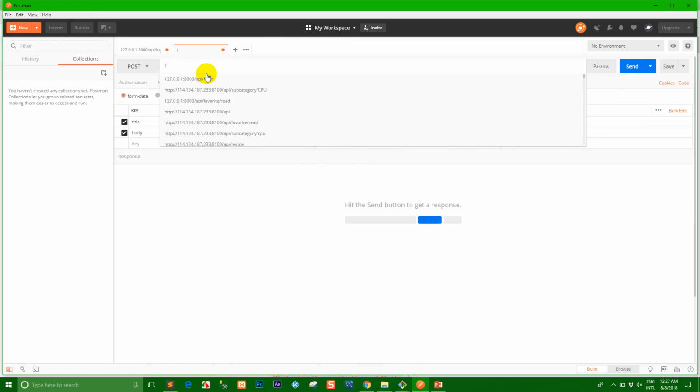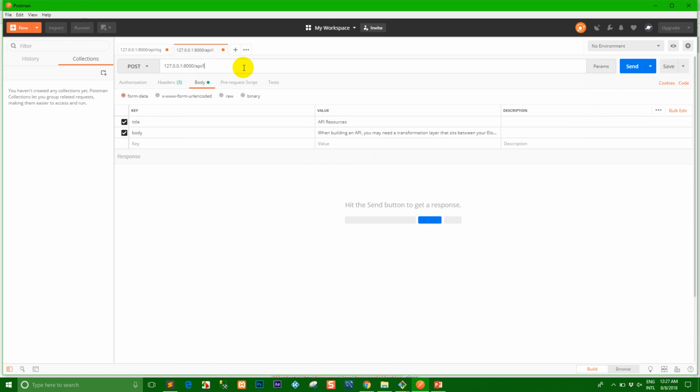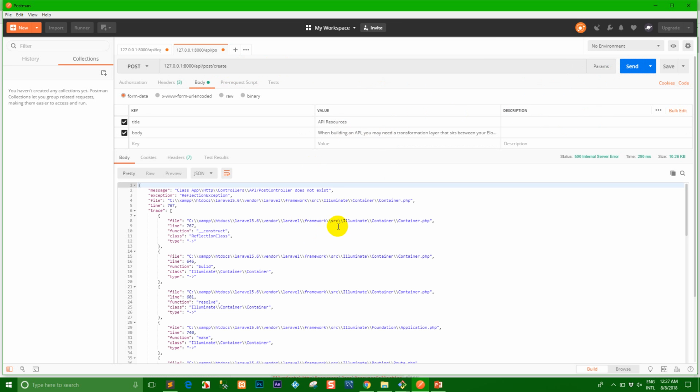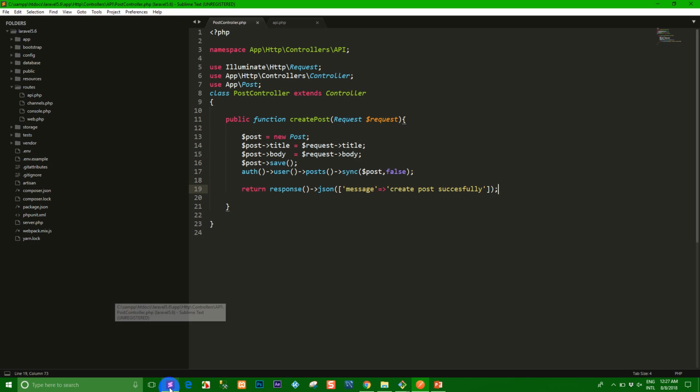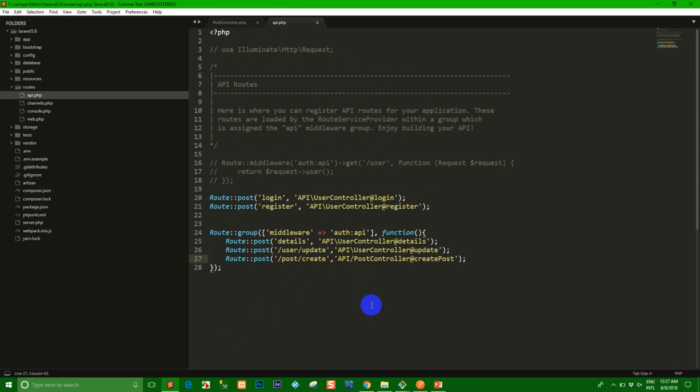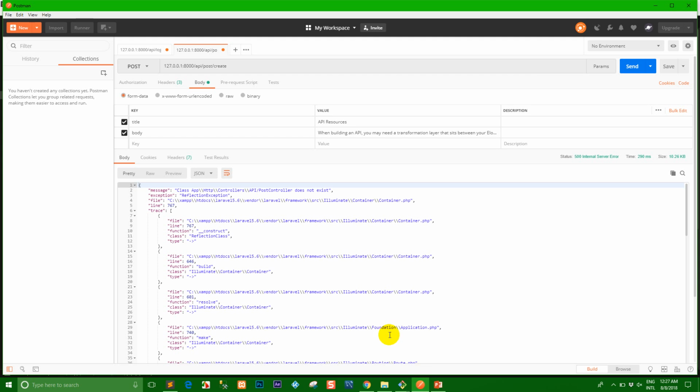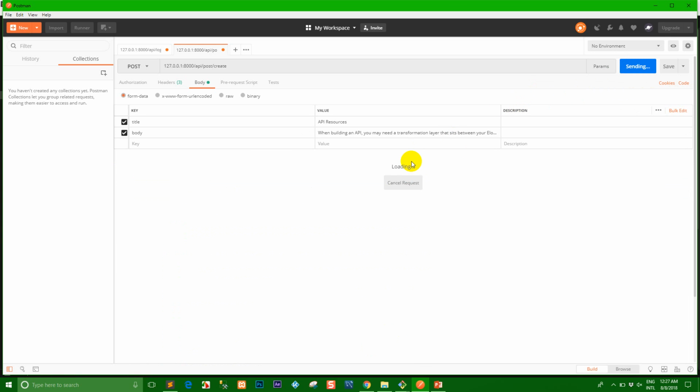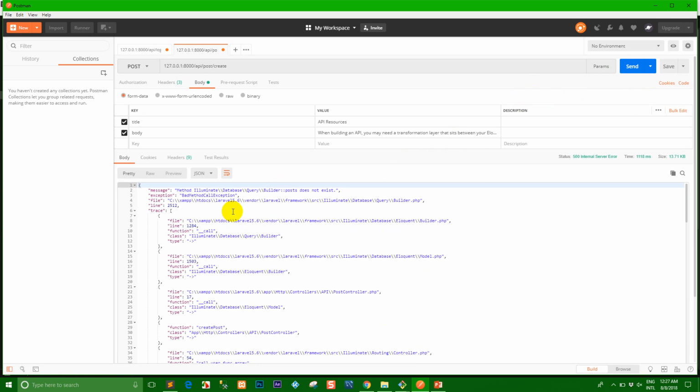So we test the API, post slash create. Okay, I click send. Okay, API post does not exist. So we go to the API again. I want to change right here. So I send again. The method post does not exist.